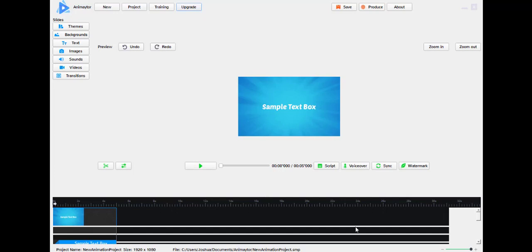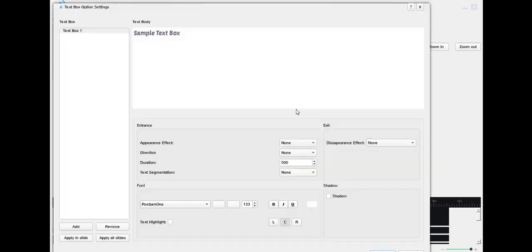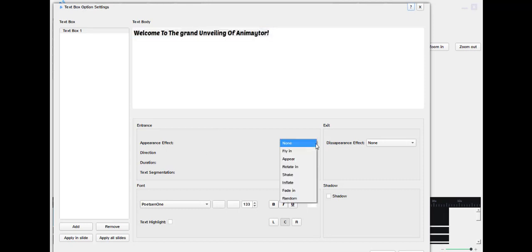And interestingly, with Animaytor, all your designs here are described as a project. So within the project, you can come set up all of this. So I could just come right here. If I double click on that to change my text box here, I could say welcome to the grand unveiling of Animaytor. Right, so we just have that there.